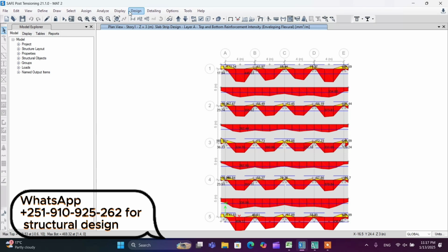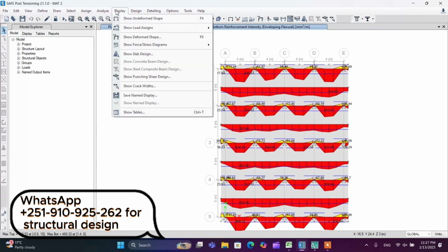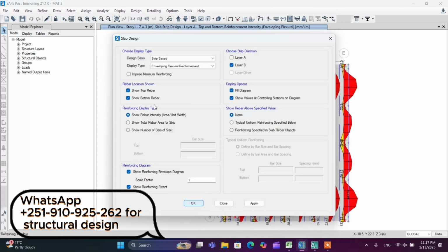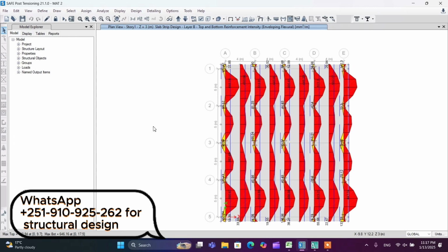will record the data also. To do this, go to display, show slab detail. So I have to change only this to layer B, make it okay. Area of reinforcement in the Y direction, that is top, is 190.94, and that of the bottom area of reinforcement in the Y direction is 646.16. So I will record this data.